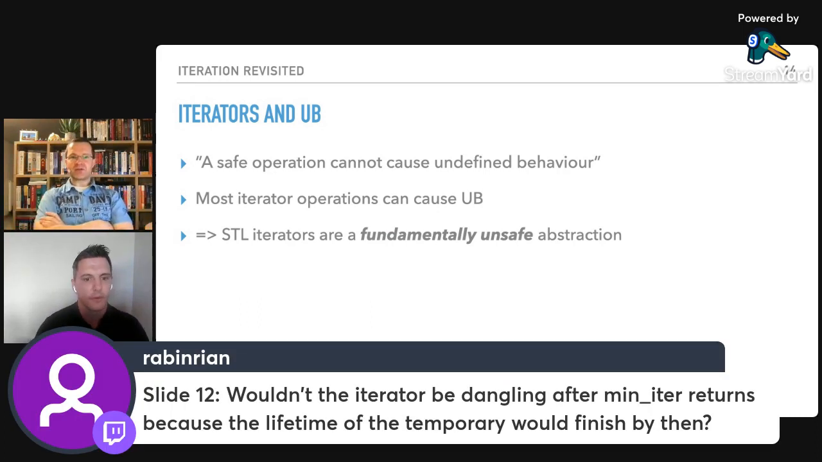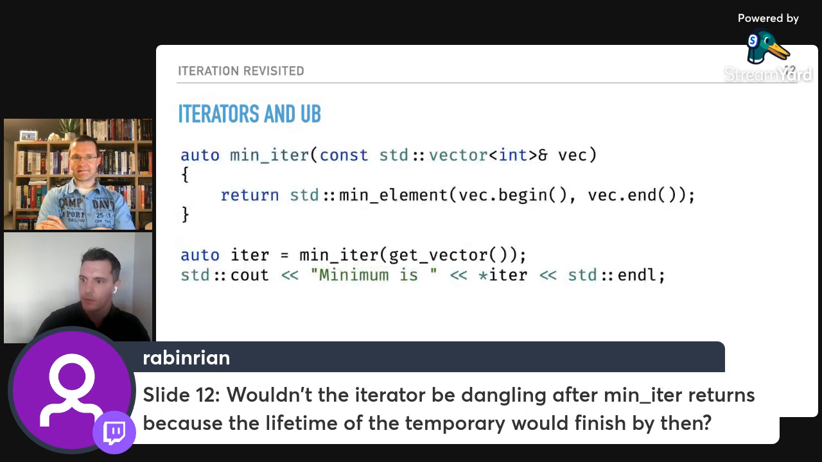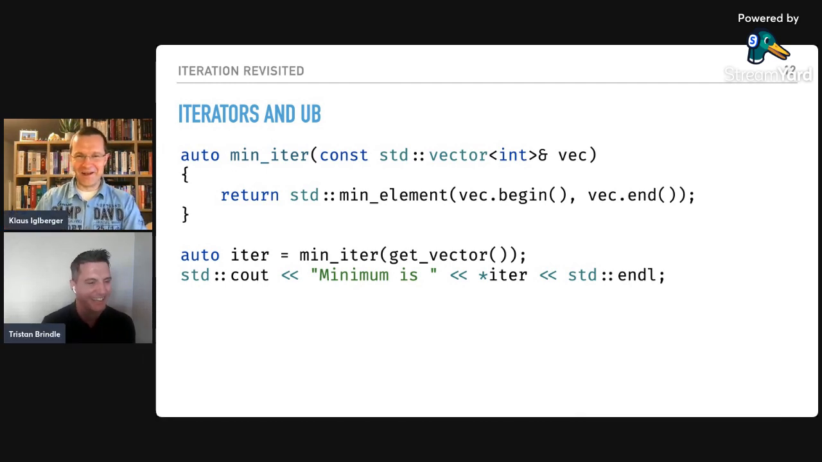Wouldn't the iterator be dangling after min_iter returns because the lifetime of the temporary would finish by then? Let me just go back to slide 12. So the temporary lasts on the line that begins auto iter. The temporary lasts until the end of the statement, effectively. That's just the rules of the language. All right. Next line, it could also be the end iterator again. Now, the same thing that I had in the slide before, because min_element, if it doesn't find anything, which is for the empty range, of course, would also return the end iterator. Yes. So UB again. Okay, thank you. If we are guaranteed that get_vector returns a non-empty range, yeah, sure. All right, thank you.